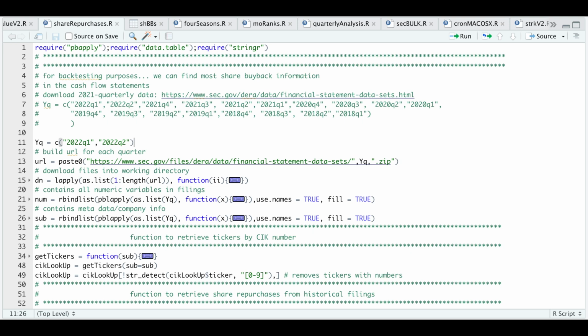Today I'll be showing you guys how to extract share repurchases directly from the financials. And within this script, what we're going to be doing is we're going to extract bulk data from the SEC. And within these filings, we're going to look up all the share buybacks for each of the quarters we download. And we can download historical financials for all the companies that reported each quarter.